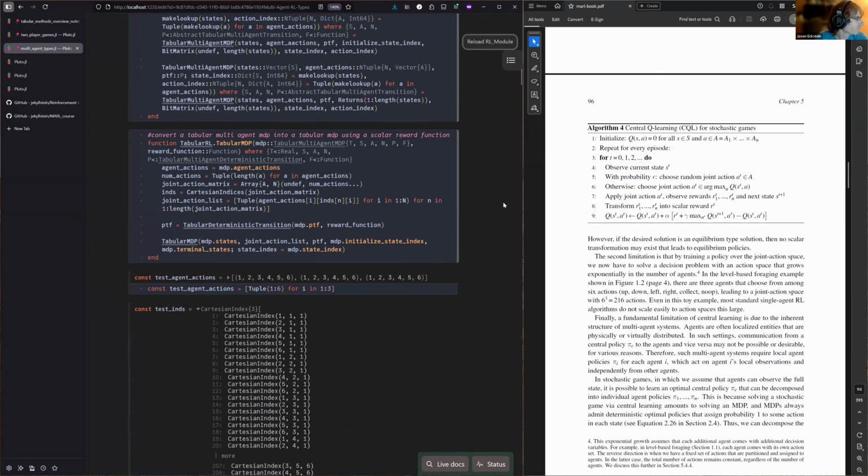Yeah, so in order to take one of these multi-agent problems, and this is what we need to do for one of these central learning methods, we have to take a multi-agent problem here, which is not an MDP, so this will be a stochastic game, and we need to convert it into an MDP, and we need to provide this reward function. So if you look at this, all of the things here, like MDP.states, all these things are just passed through unmodified. The things that are modified are the joint action list and the transition function.